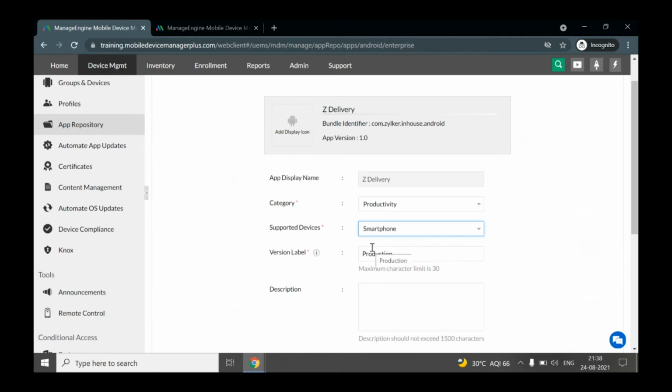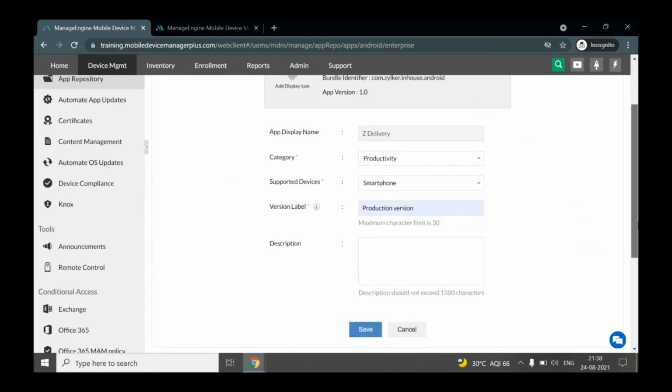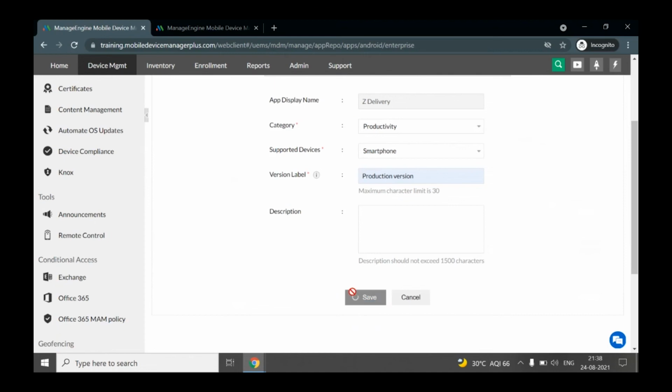In order for you to easily identify the different versions of an app that you will be adding, we allow you to add a version label as well. So I'm choosing to have this version as my production version. Once you've filled in these details, click on Save to add this app to your repository.